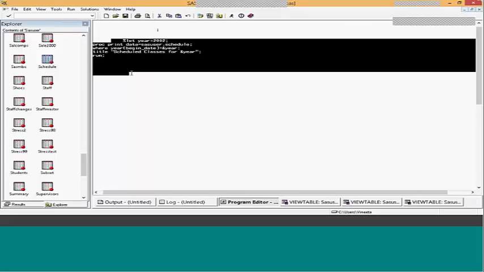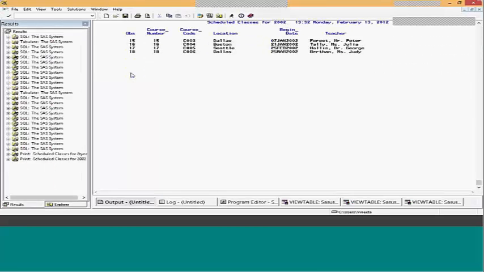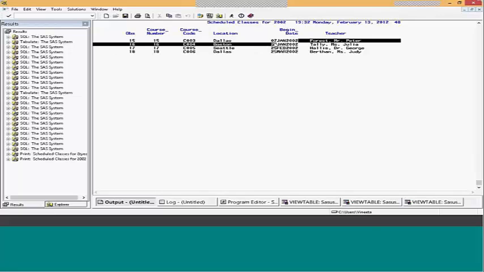Yes. Now you can see the title is scheduled classes for 2002, that is the resolved value, and whatever data you are getting is only for the year 2002. Okay?